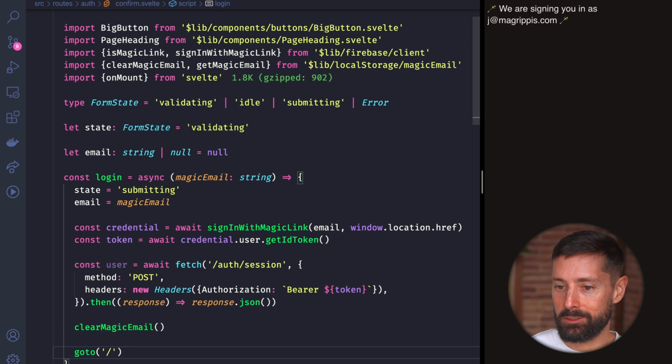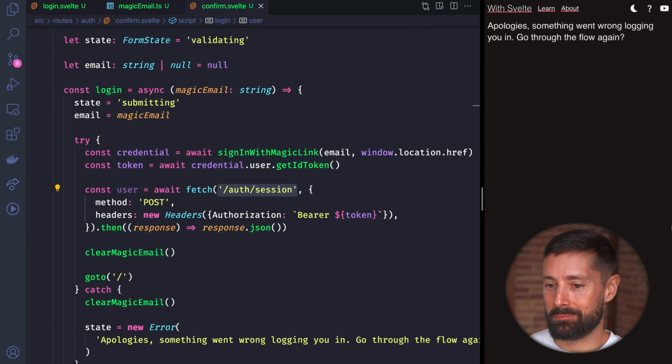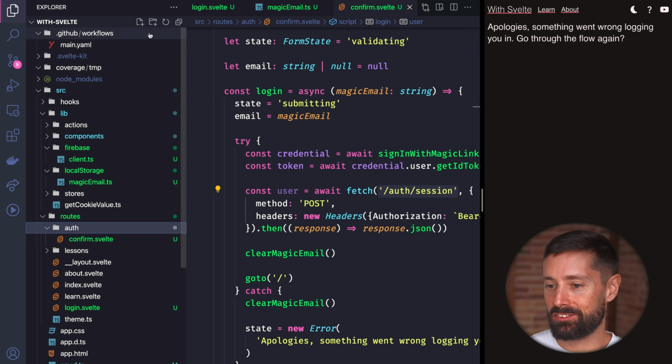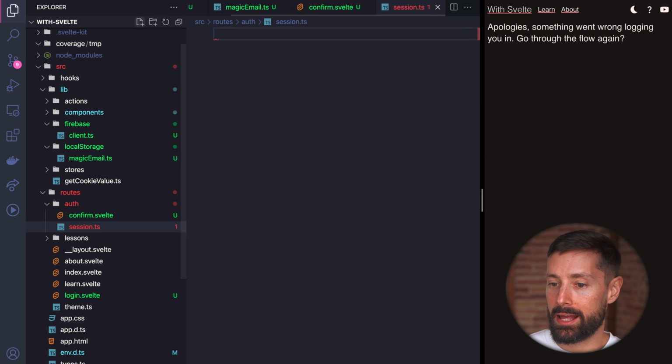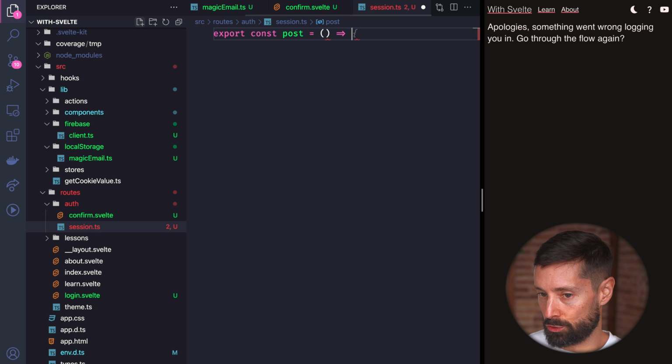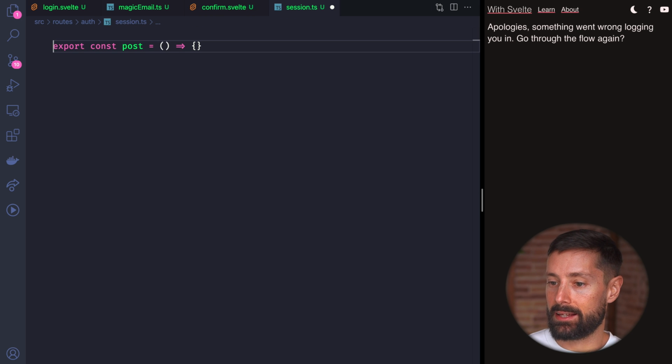This is all well and good, but nothing is handling that post to auth session, which means it's backend time. To handle a post request to auth session, we need to create our routes auth session TS file and export a post method from it. To see it the other way around, SvelteKit magic ensures this file handles requests to this path and that its post export specifically will be the one handling the post requests.